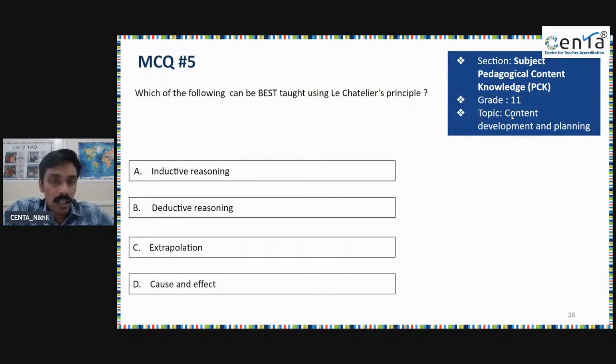So the question is, which of the following can be best taught using Le Chatelier's principle? Option A, inductive reasoning. Option B, deductive reasoning. Option C, extrapolation. And option D, cause and effect. Would encourage all teachers to go to menti.com and enter the passcode. Would love to see at least 20 teachers answering this question.